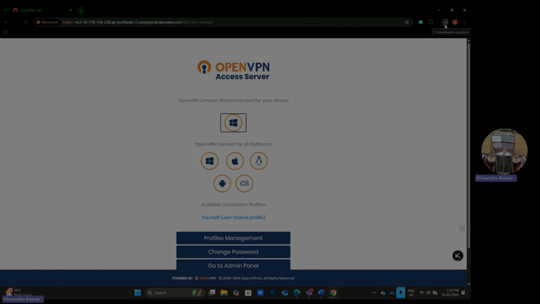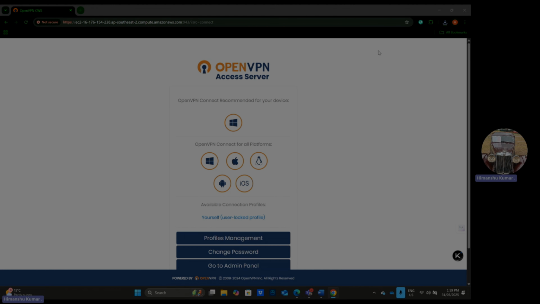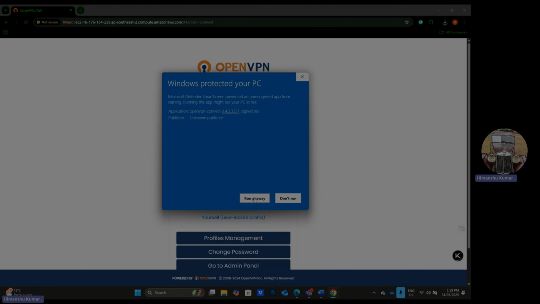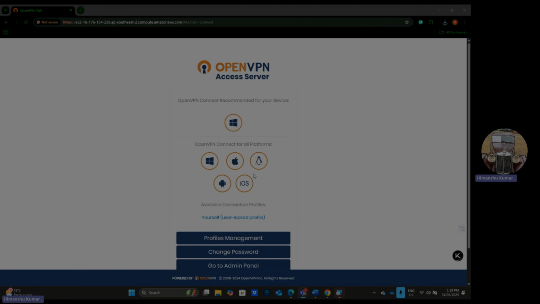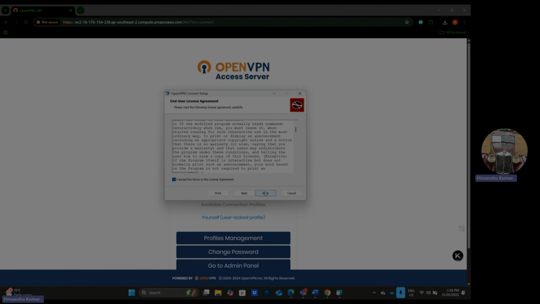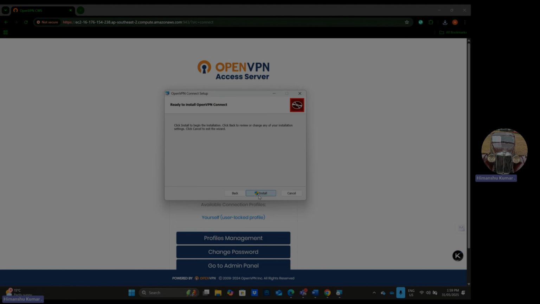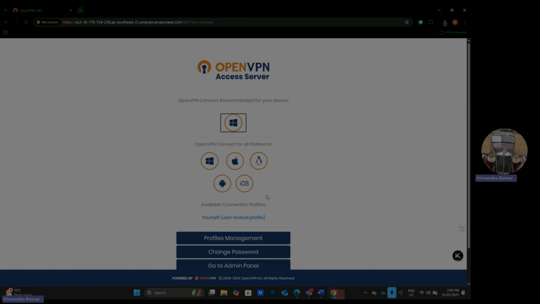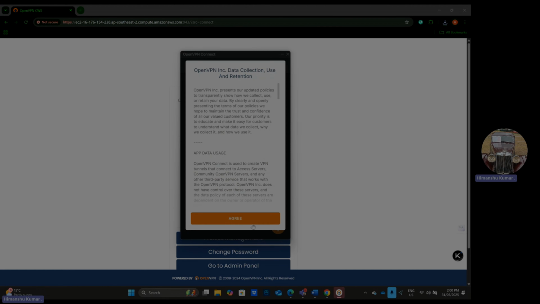Once it is downloaded, I'm going to install it and check whether the VPN is connected successfully or not. It is downloaded right now, so I'm going to install it, run anyway. I've turned off Defender because it might prevent the system from allowing it to run. So I'll accept the license agreements and then install. Yes. Now I'll click on finish. Now our OpenVPN page is opened.